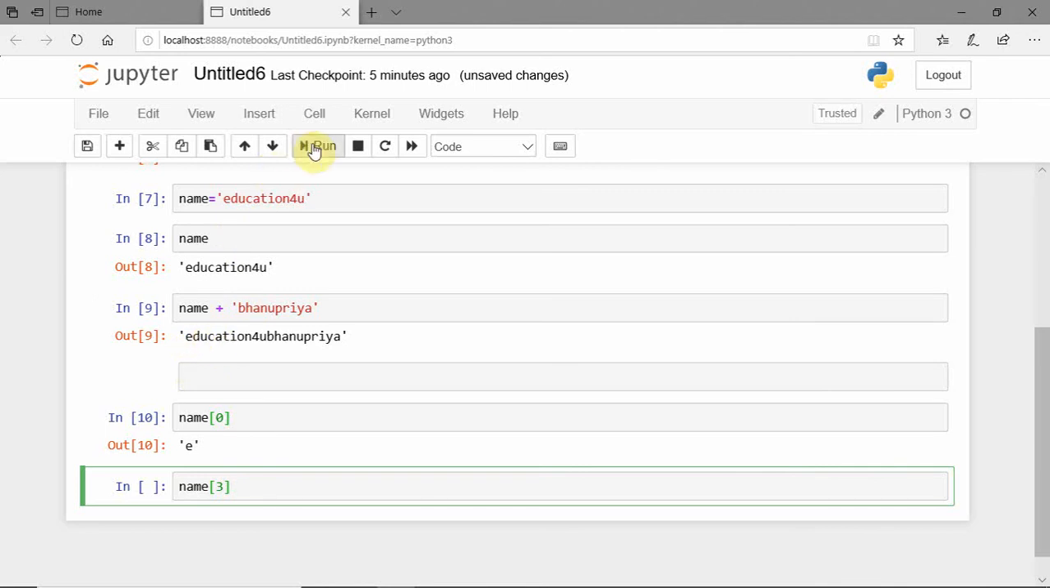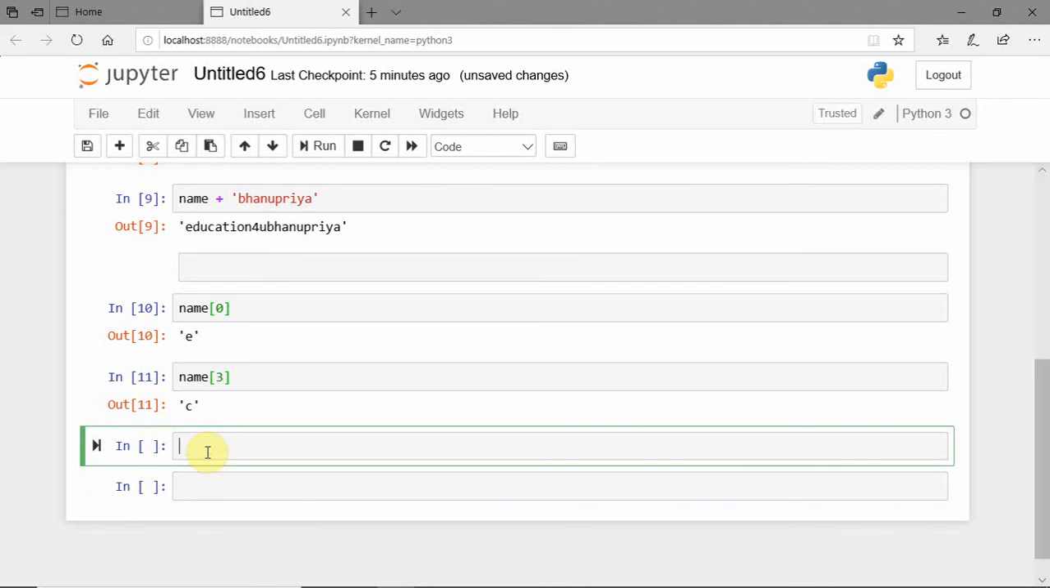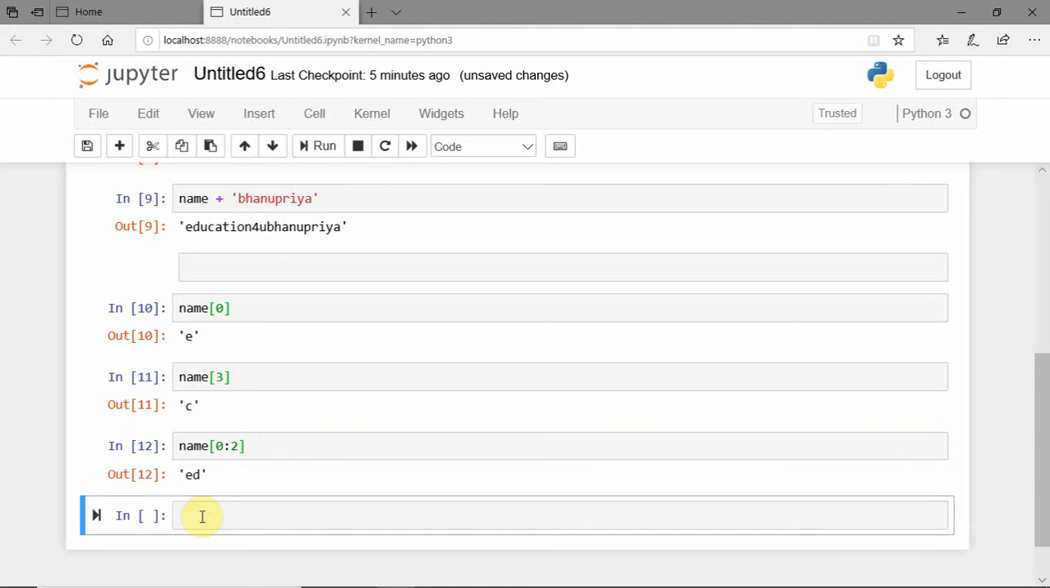Suppose if you want only the specific terms here, so try to write name of starting with 0, colon, 2. I want only 2 letters. 0 is the index here and 2 means only the 2 letters I need to get. That means ED has to be executed. ED is my output. So see here, this ED is your output. This is the way you have to work on the different variables. You can do whatever statements you want.